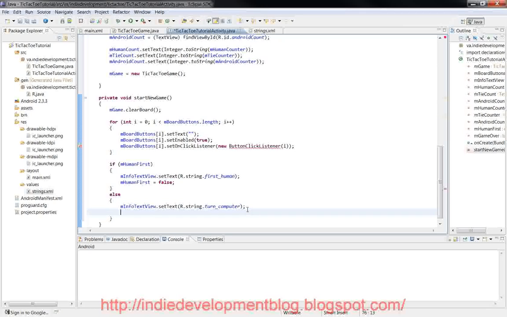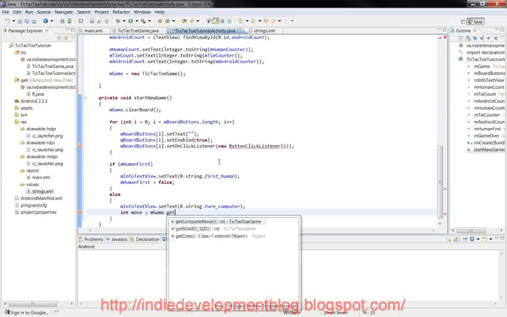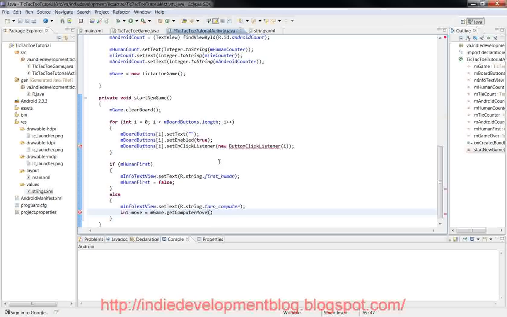And we're going to go ahead and get the next computer move here. So it'll actually be the first move for the computer, right? So we need to get an integer value. We'll set it into something called move, that way we can tell what it is. So the integer needs to equal, I'll show you how we're going to get this, mGame.getComputerMove, which we had written over there.